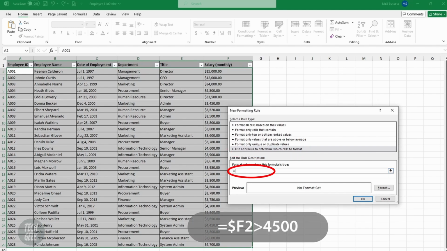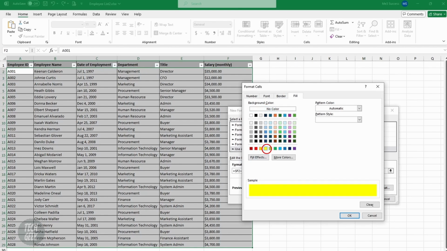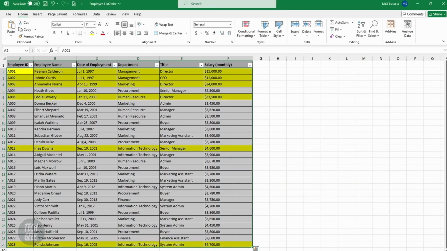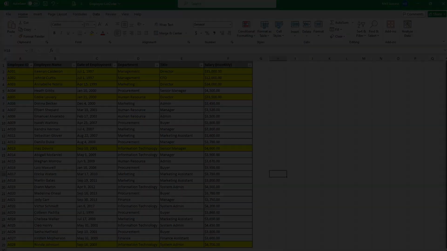In the Format Value field, type equals $, the first row of the criteria, greater than your threshold. In our example, it is equals $F2 greater than 4,500. Click Format, Fill, select the color you want and click OK twice. The rows are now highlighted if the condition is greater than the threshold.